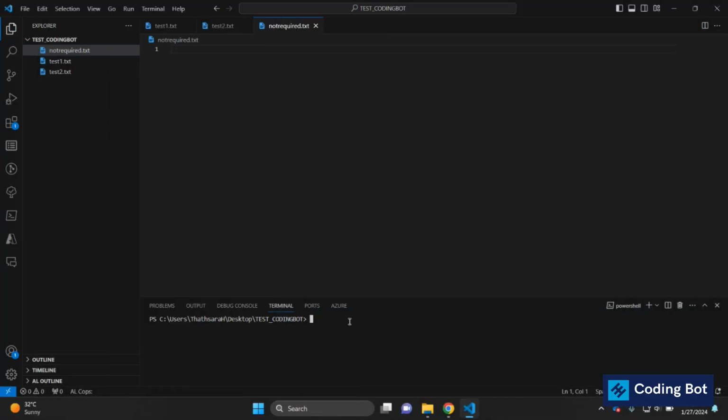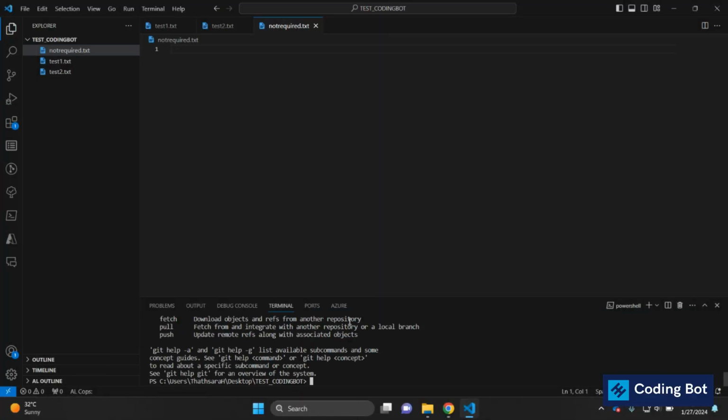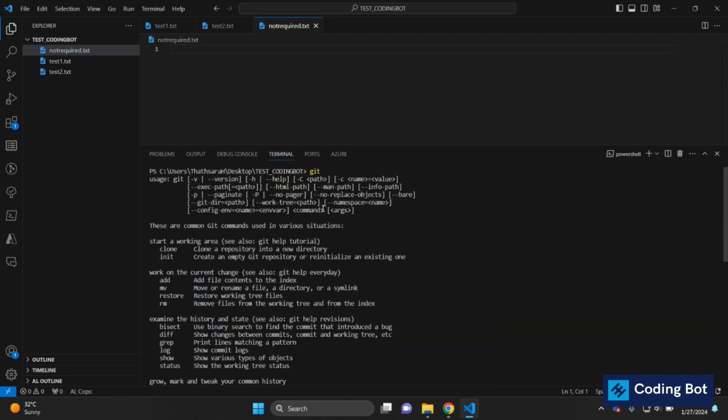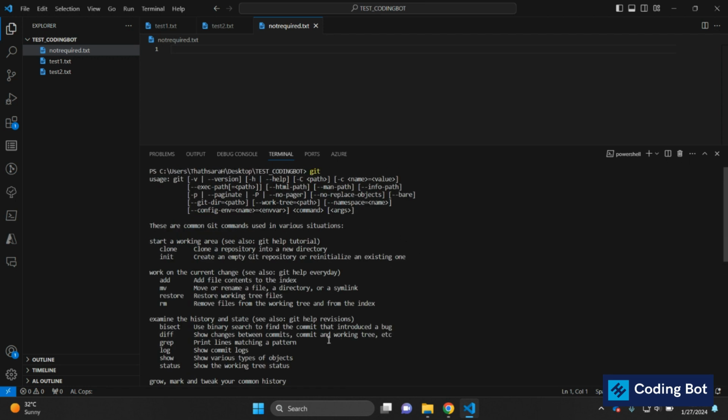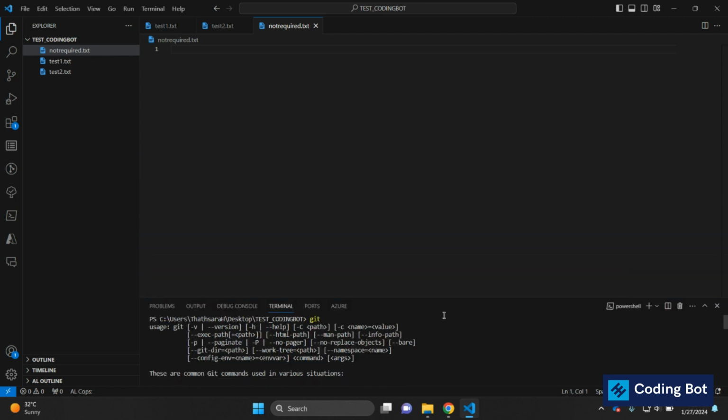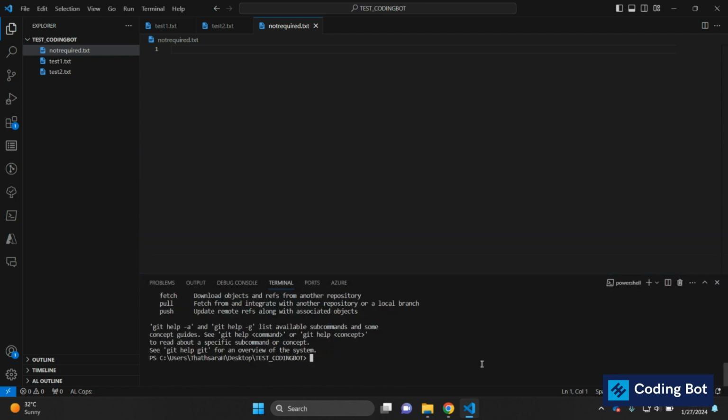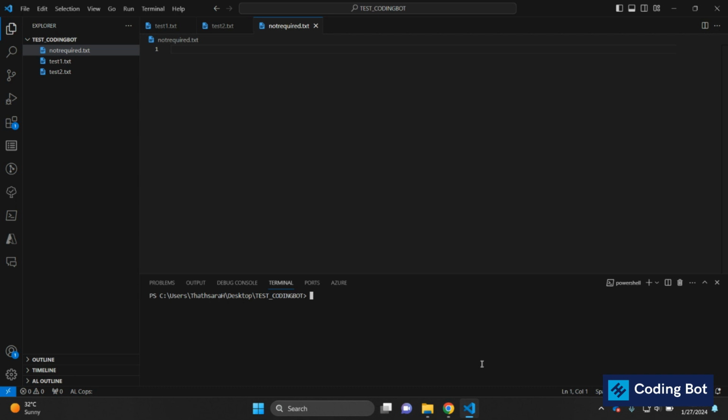Now you can go here and type git. If you can see a bigger message like this, with common git commands used in various situations, it means you have successfully installed Git on your local PC. Right, let me clear the terminal.